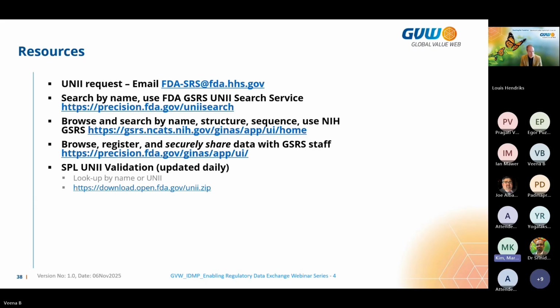And then we also have the SPL UNII validation that's updated daily. So this is where, let's say you're a company and you are trying to prepare your submissions and you need a UNII. If you request a UNII and our team responds back to you, within the next day that UNII will be listed in the UNII validation sheet. Okay, it will be on there even before it gets to the public Precision FDA UNII search. So just keep that in mind. But what's nice is that it only lists the preferred name and the UNII. And if it's confidential, none of that information is in there, because it's just a spreadsheet.